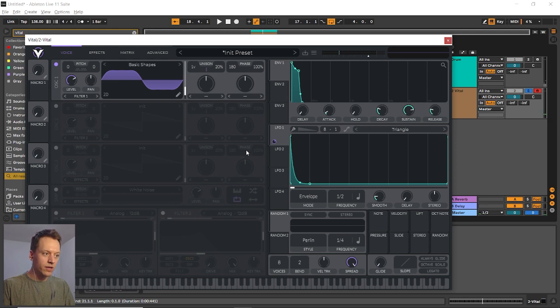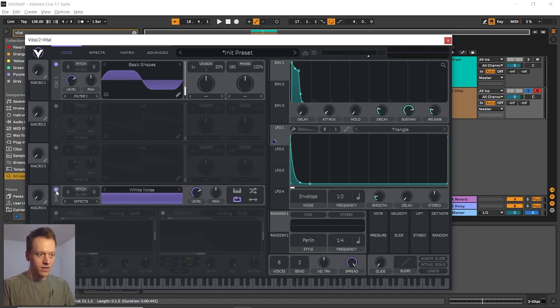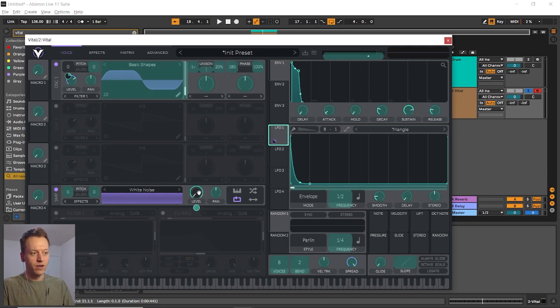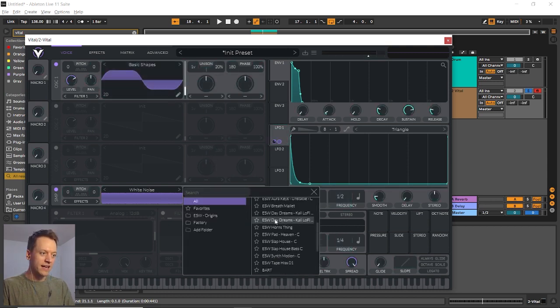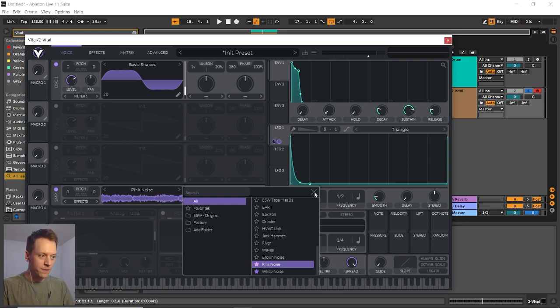And then we'll accent the attack a little bit more with a white noise layer. So turn on the white noise oscillator, bring the level to 0, put LFO 1 on that level. And actually, let's change it to pink noise because it has less high frequency energy, so we'll have a kind of darker kick sound, which can work well with this genre. So now we have this.